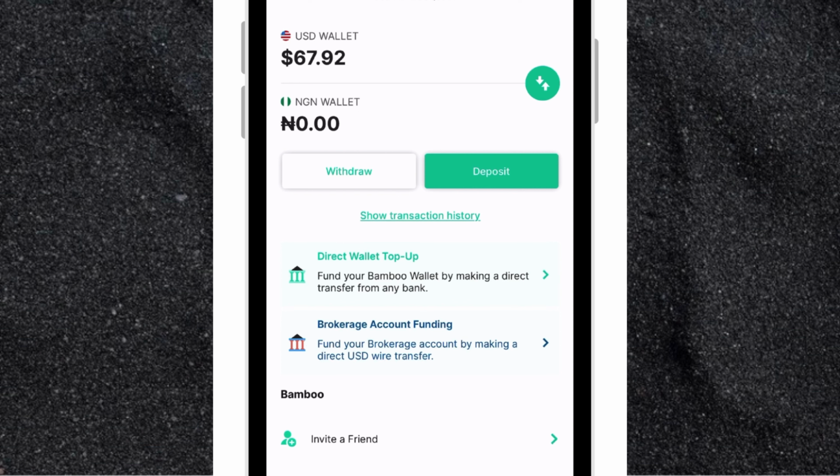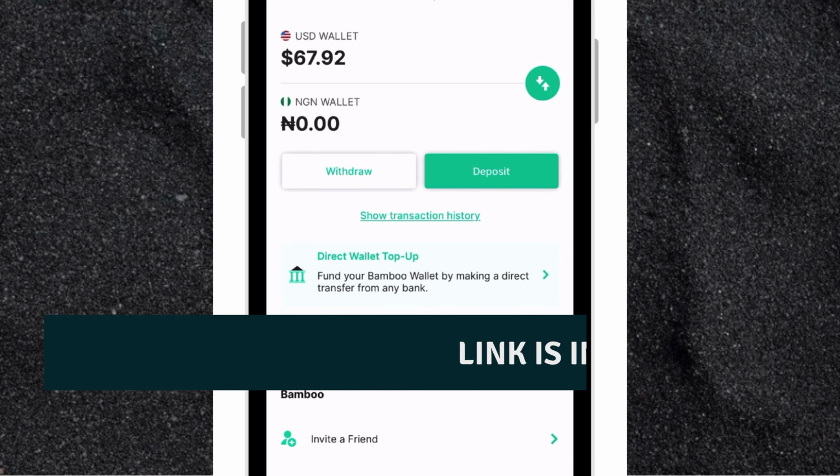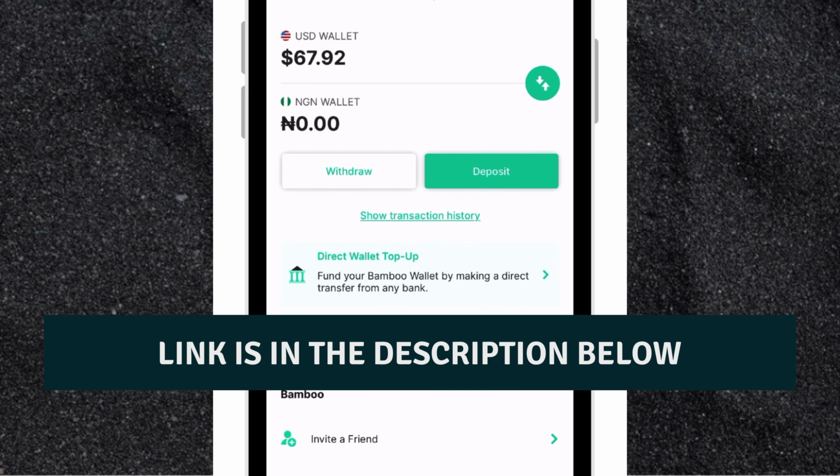Now, so as not to make this video too long, I already have a video on how to deposit money into your Bamboo account and how to withdraw your money from your Bamboo account to your bank account. The link to that video will be in the description below. So ensure you watch that video so you can know the right way to deposit money into your Bamboo account.